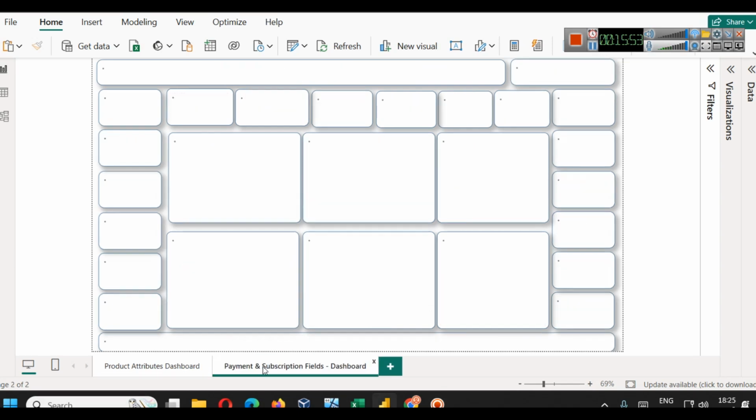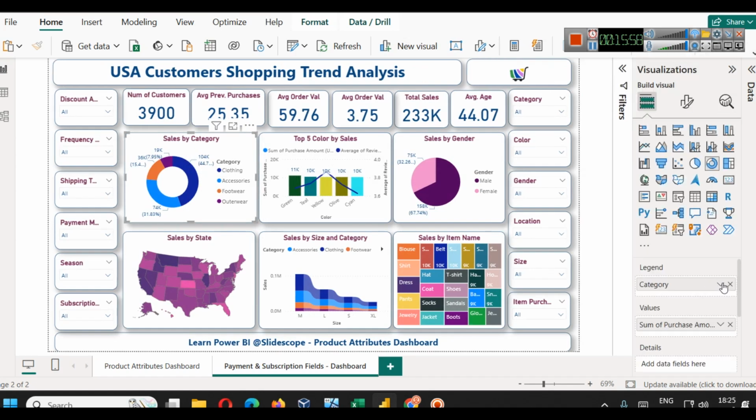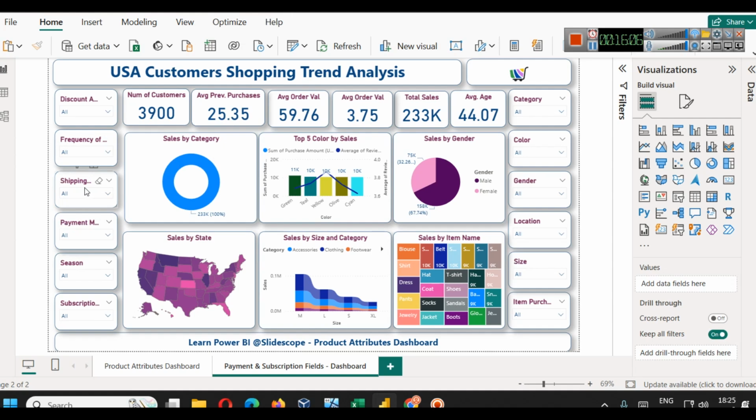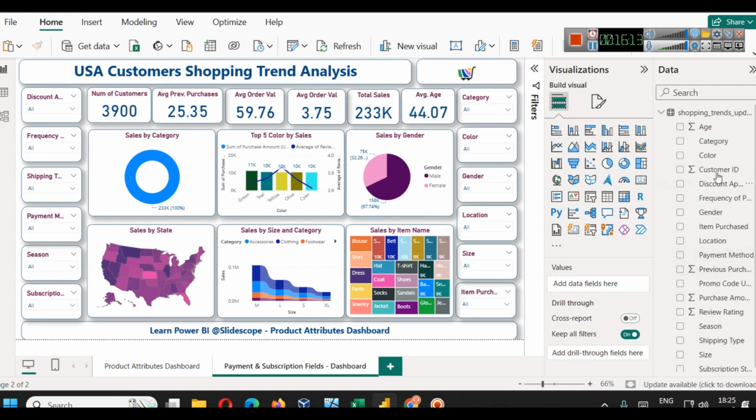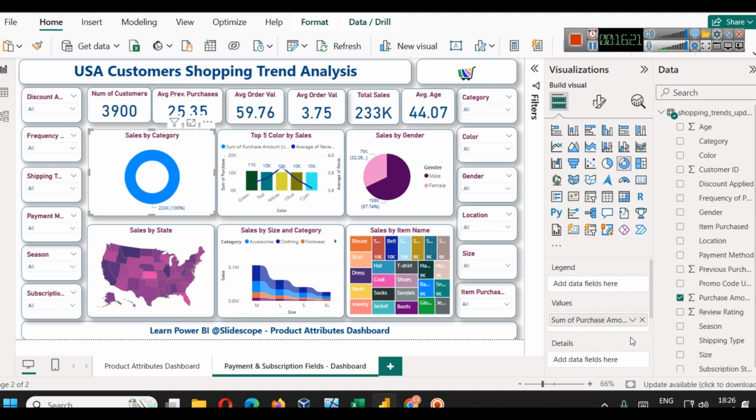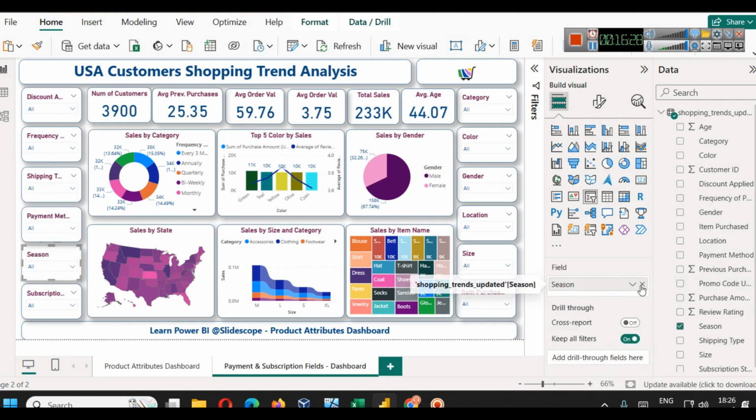So after making a copy of it, here we will show payment and subscription on the basis of payment and subscription. So for example, we have sales by category, instead of which we can show by frequency. So I will just show one or two of them, then I will do it in a different case. So I have to select it here, and frequency of purchase. So on the basis of frequency of purchase, we have season. Let's choose season for it.